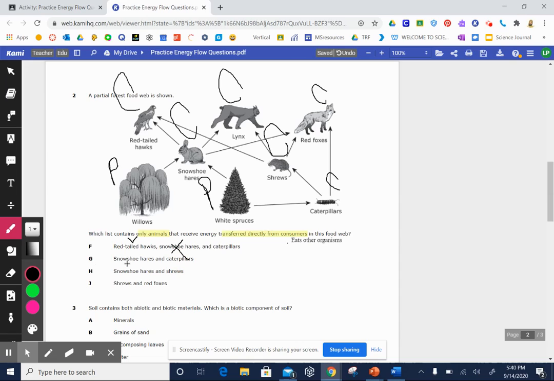G, oh, it starts with snowshoe hare, so I can X him out. H, again, starts with snowshoe hare, so I can X him out. So I know J is my right answer, but I'm going to check myself. Shrews, he's getting his energy from a caterpillar, which is a consumer, so that's good. Red foxes, he's getting his energy from caterpillars and snowshoe hares. So I know he's good. So again, I'm going to come to my circle and click on the J and circle my answer.